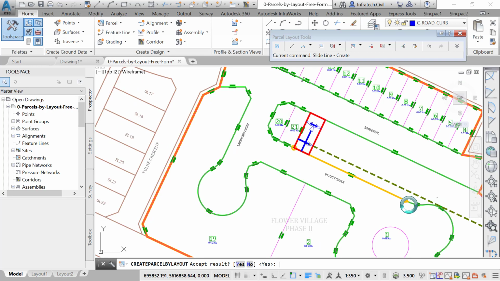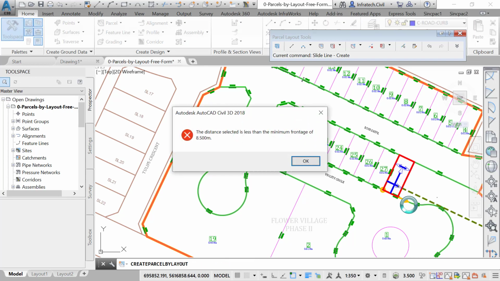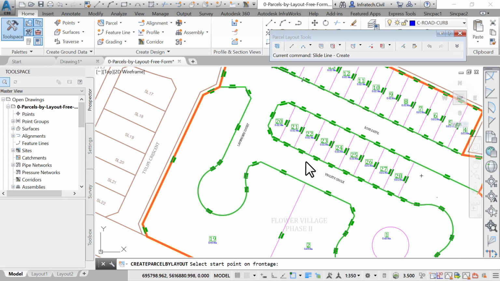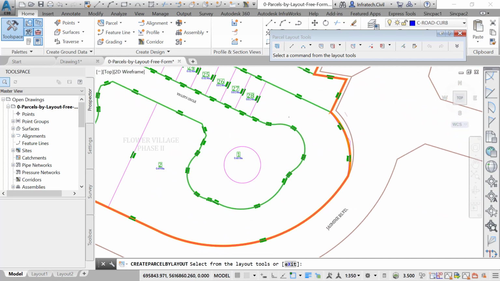When prompted to accept the result, keep pressing Enter to accept. When you have less than 8.5 meters or 25 feet of frontage, you will receive a warning. If that happens, click OK to end the parcel creation and exit the current command. Now, we need to subdivide the cul-de-sac area. We want to create a few high-end single-family units. So, we will make the lot a little wider and bigger overall.